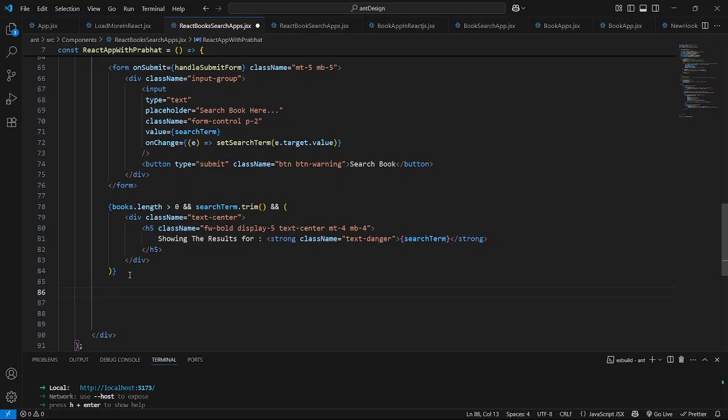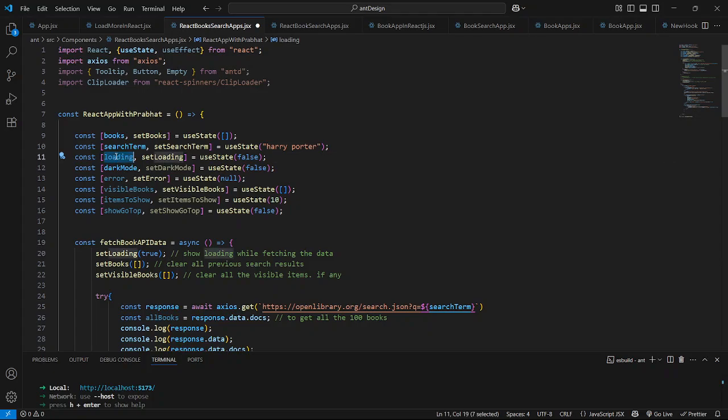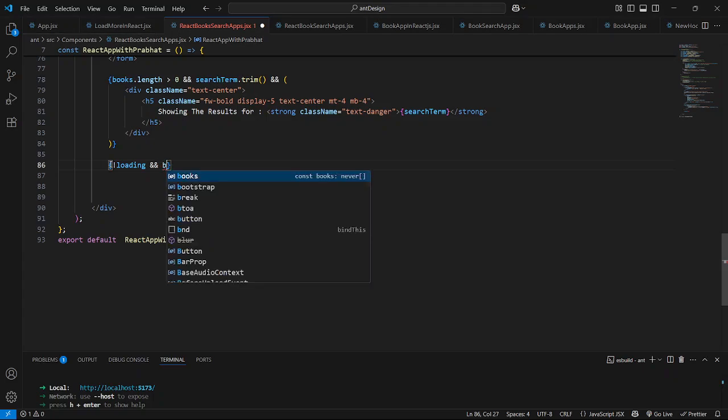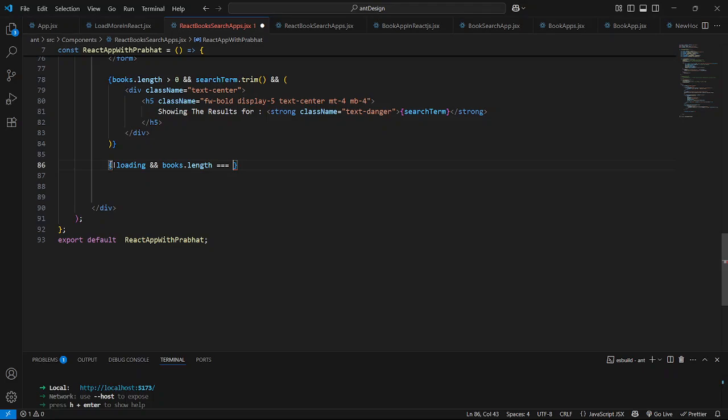I'll create open and closing curly braces, and I'll check with this loading state variable. Copy it from here, and we have to negate it using the exclamation mark. And we will check with the books dot length as well. If it is equal to 0, then we will show the loading spinner.